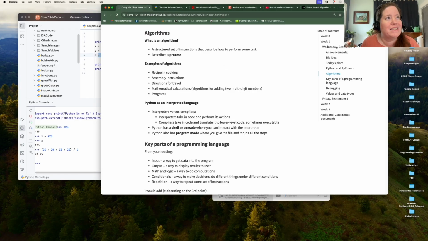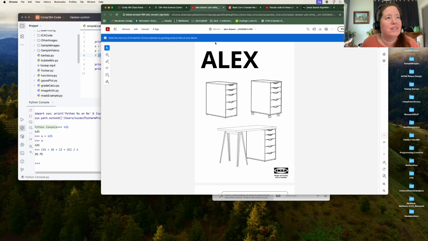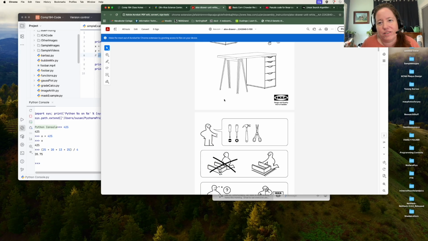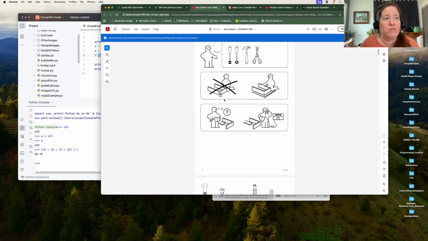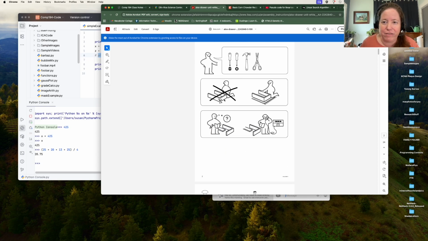Others that I list here, assembly instructions. I went and found online assembly instructions for part of an IKEA desk, because IKEA instructions are notorious for their lack of words. They want them to be usable by people regardless of what language those people speak. So they use pictograms entirely instead of text.